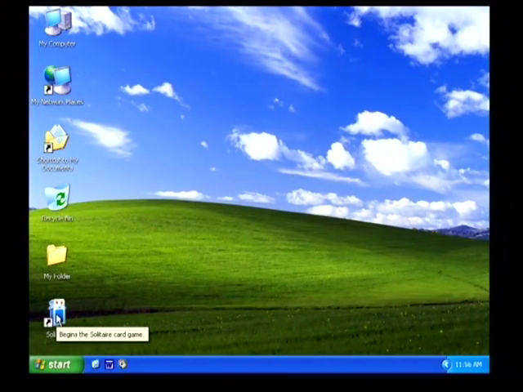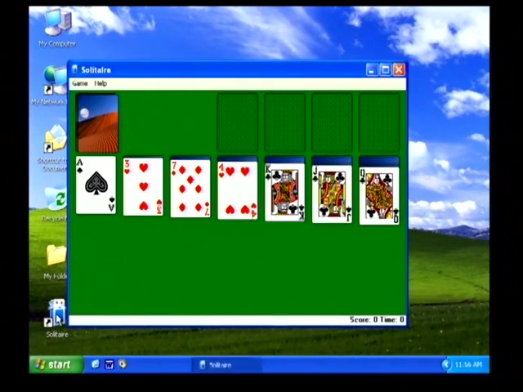A fast and fun way to improve your mouse skills is to play a game of solitaire. You will be delighted at how much it will improve your mouse coordination, your pointing, and your dragging. On the desktop is the solitaire icon. Double left click to open the program. The game opens up and we are ready to play.